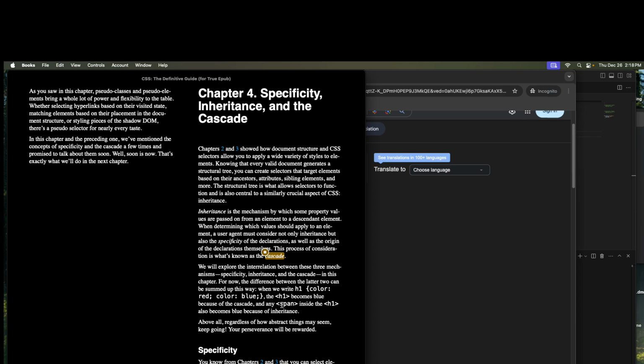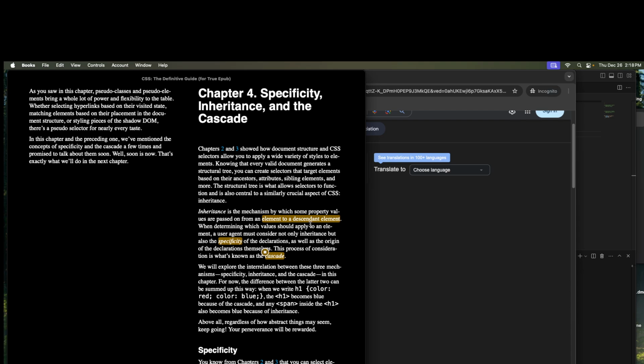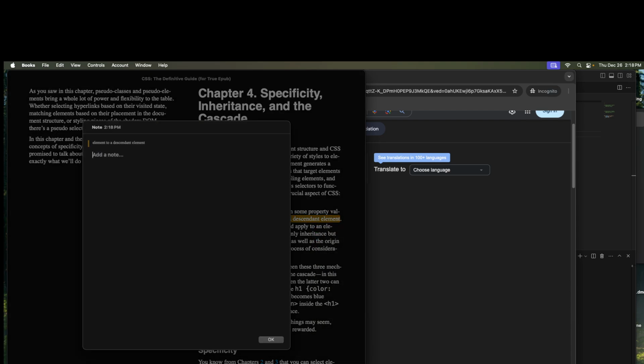Above all, regardless of how abstract things may seem, your perseverance will reward you. So inheritance is basically when property values pass from an element to the descendant element. There will be a child, a parent-child relationship here.